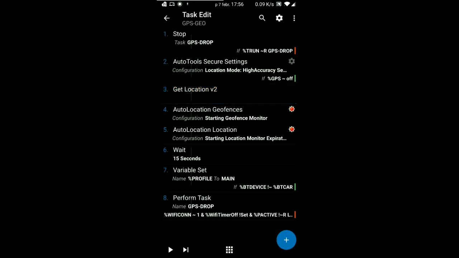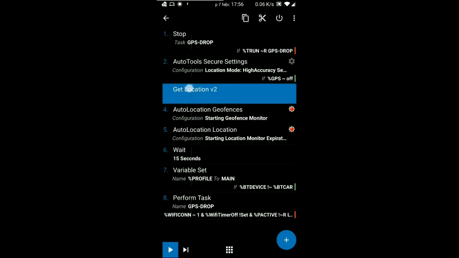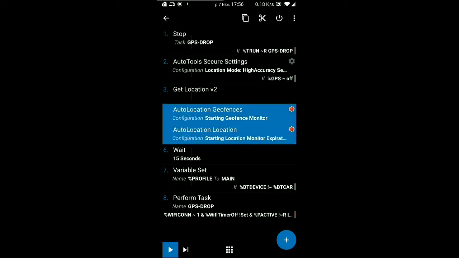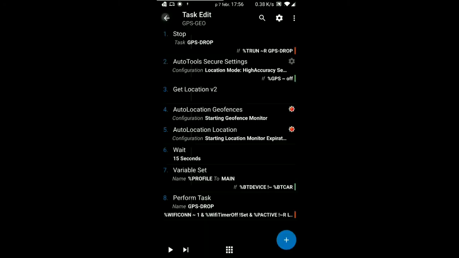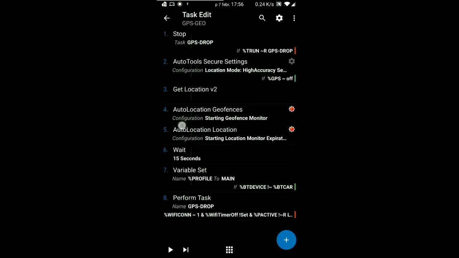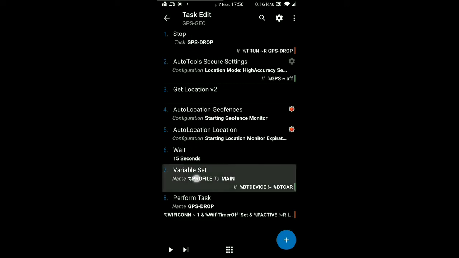This is not so important, but you can use it. I'm using it right now. And we're gonna start geofence monitor, start location monitor. Simply start. And here I got expiration time 30 seconds, interval 2 seconds. Number of updates, high accuracy. I'm gonna wait 15 seconds. And then I'm gonna set variable set profile to main if I'm not car connected.